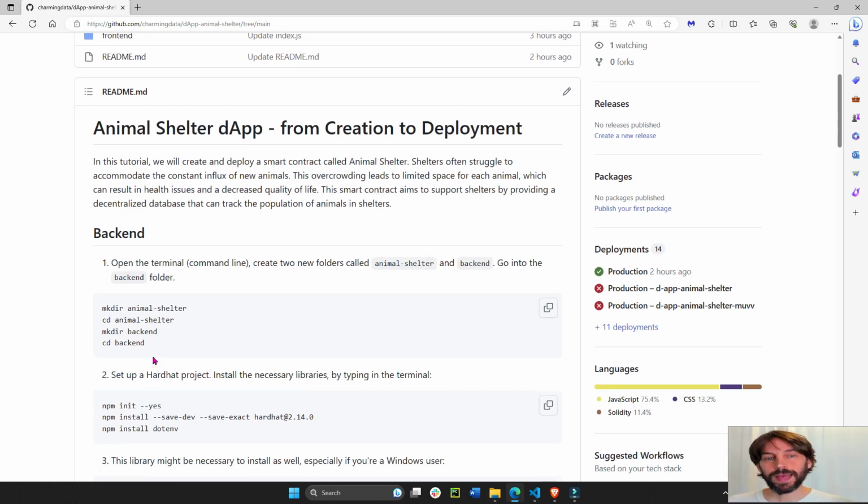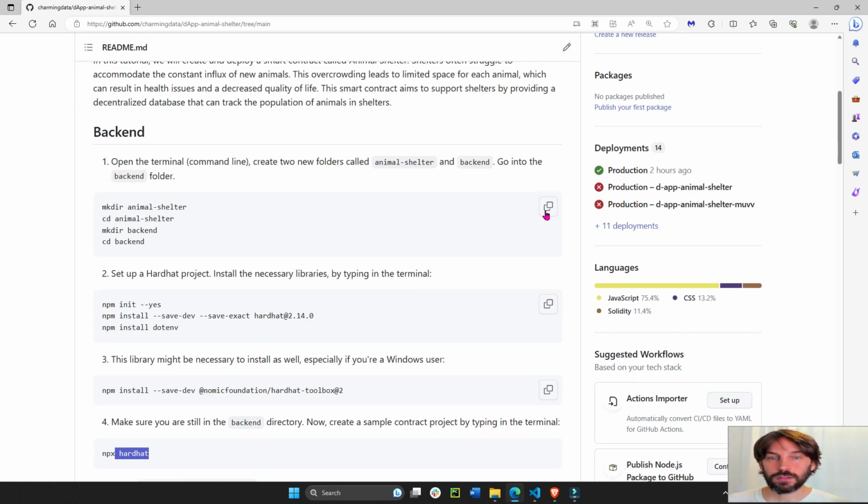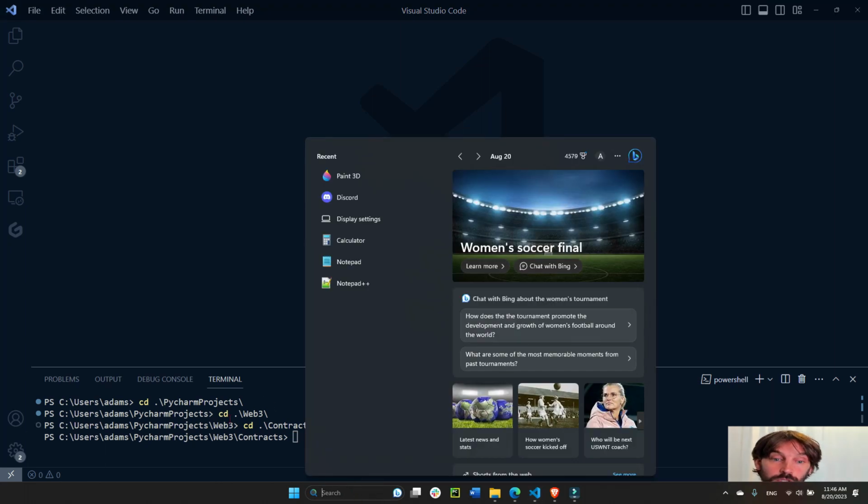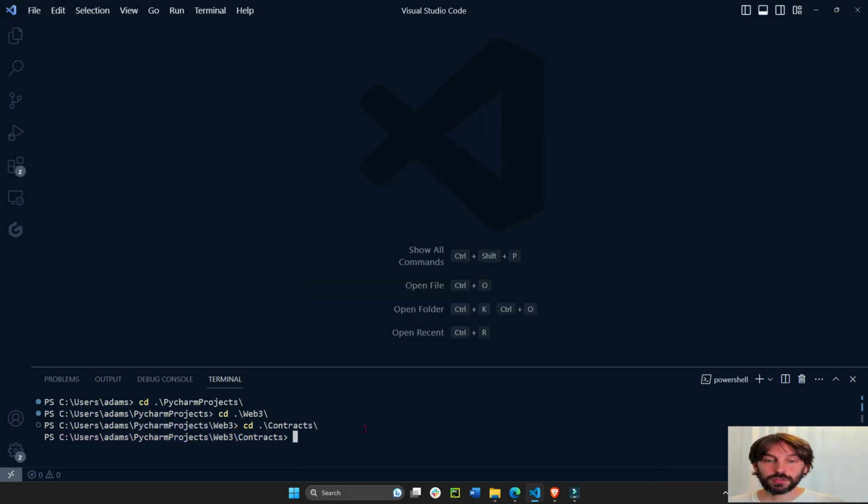So the backend of this project is going to be, the first step is to make a new directory or a new folder called animal shelter. So I'm going to do this. I'm going to open it in Visual Studio. You can use terminal, a command terminal, whatever you want. I'm going to use my terminal inside VS Code.